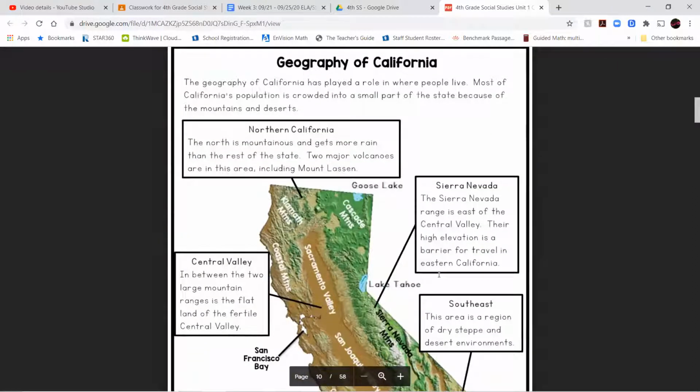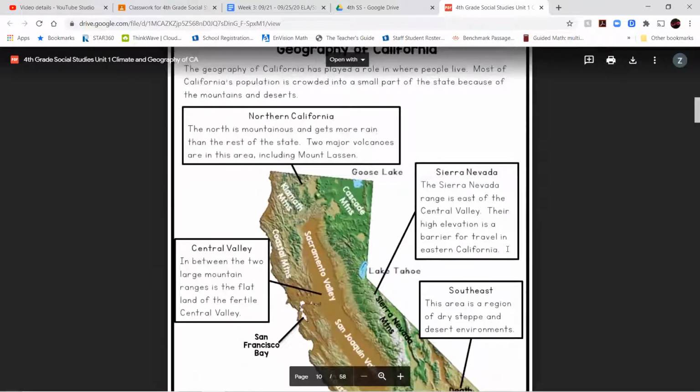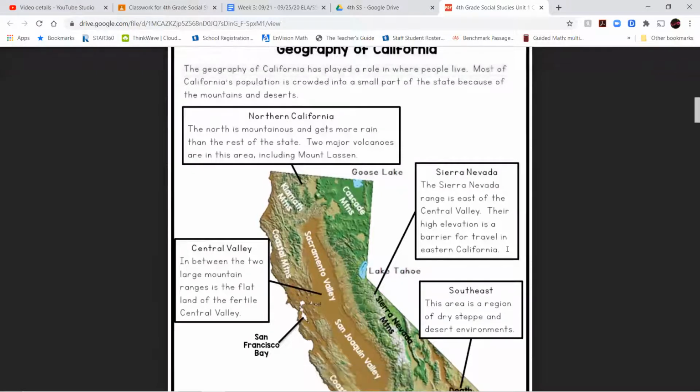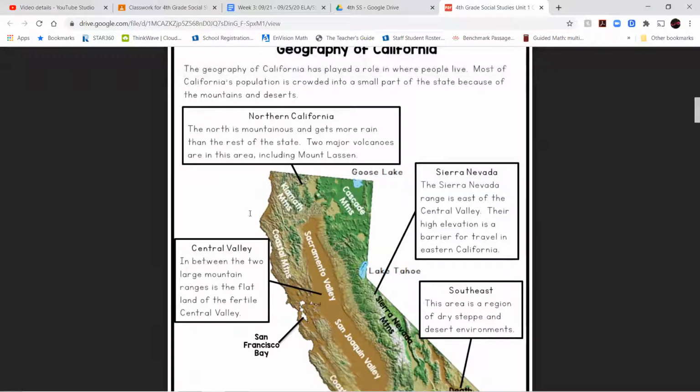Now, the geography of California has played a role in the way people live and where people live. Most of California's population is crowded into small parts of the state because of mountains and deserts. So we're going to look at the different parts of California, and then we're going to go on and complete a worksheet. So Northern California, which is this upper portion up here, has a lot of mountains and it gets more rain than the rest of the state.